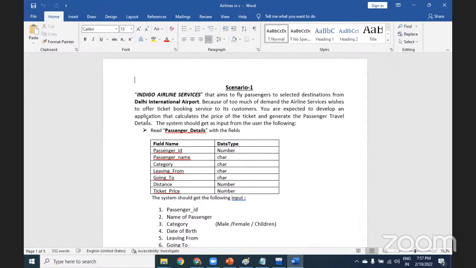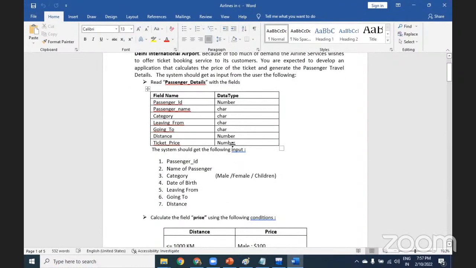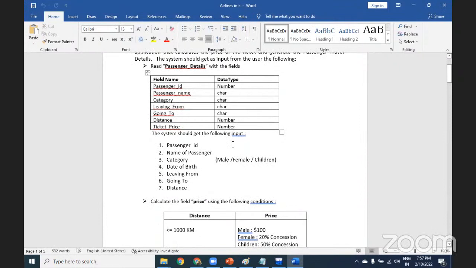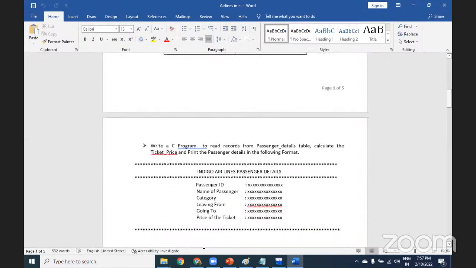Okay, the airline ticket. From this project, you should understand what the input is, what the calculation is, and what things you need to calculate based on the conditions. Finally, how you are going to generate the bill. See, my final bill should be like this: passenger ID, name of the passenger, category, where he is leaving from, where he is going to, and price of the ticket. This is my ticket details. You need to display it like this.